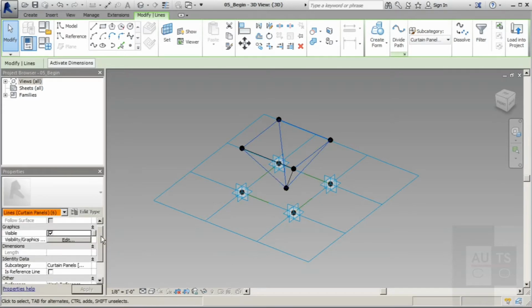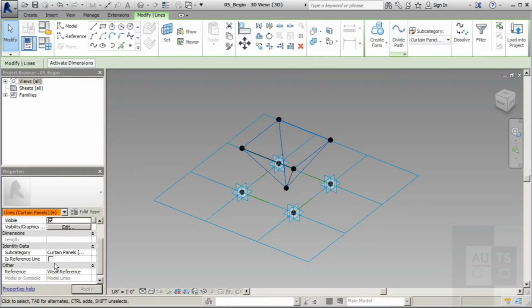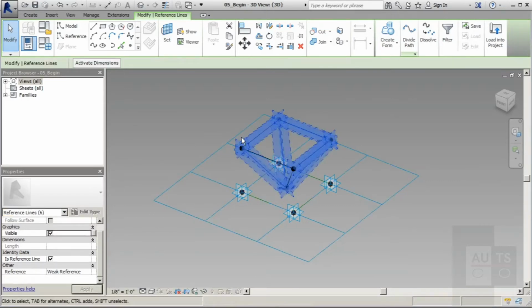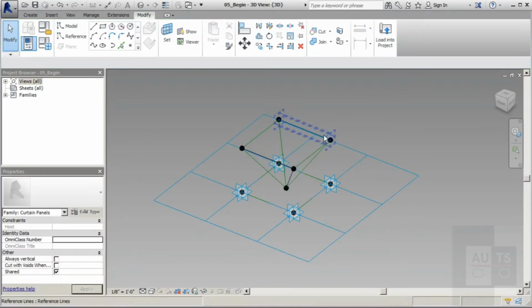And in my drop down here in my properties, all I have to do to switch that from model line to reference line is check that box. That box says is reference line. So once I check that and click apply, you'll see the planes all appear, and you'll also notice that the lines turn green. That means we're in good shape.